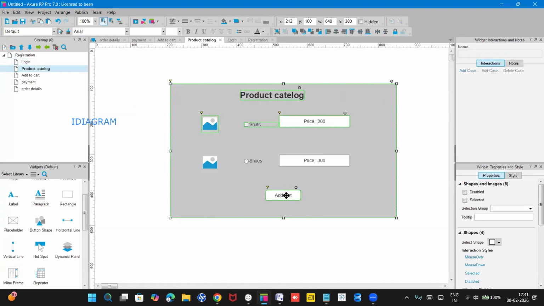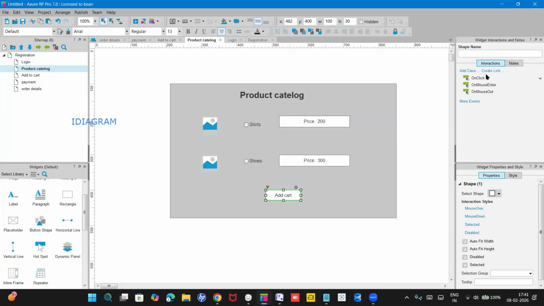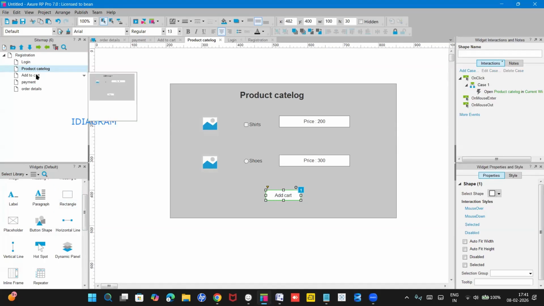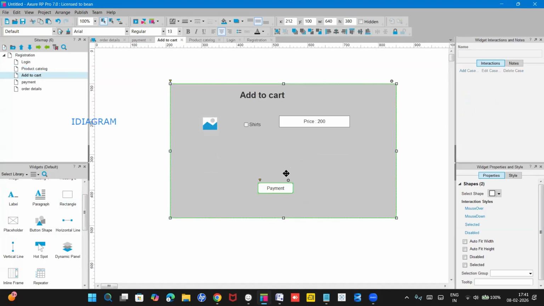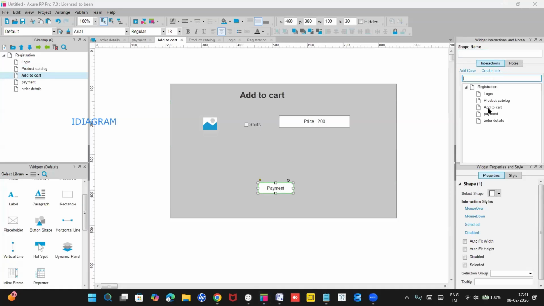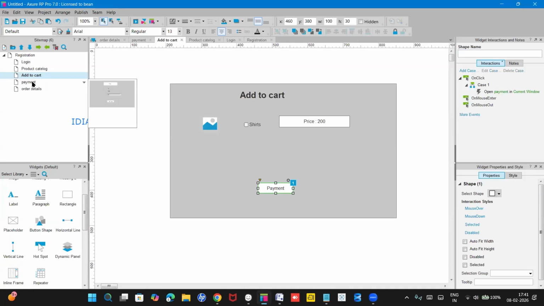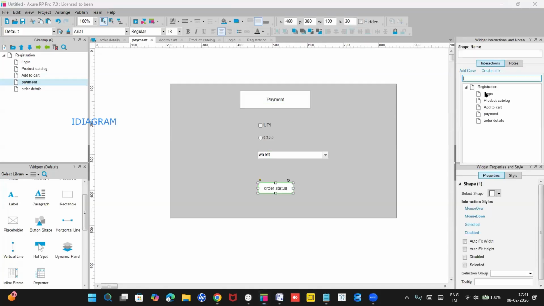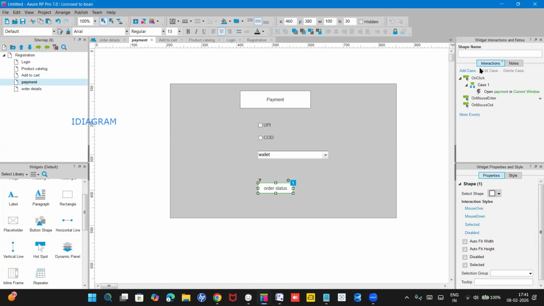For the product catalog I need to select this button, create link and product catalog, and add to cart page, payment and create link, payment. In the same way we can give all the links for everything.